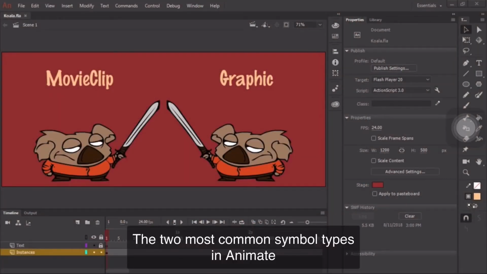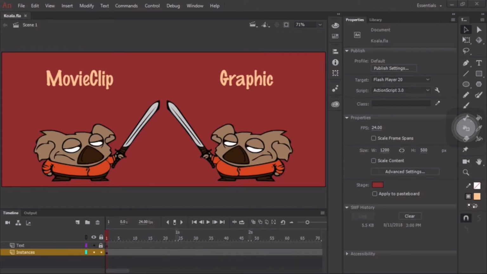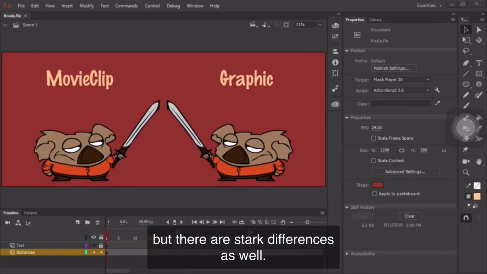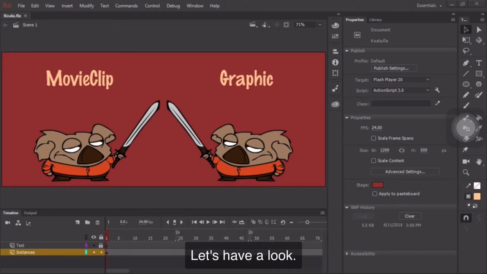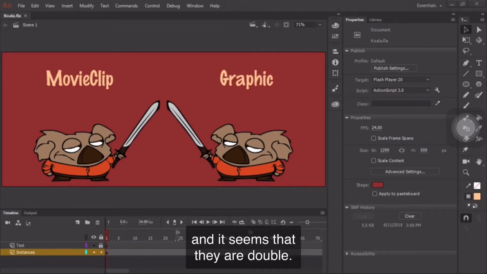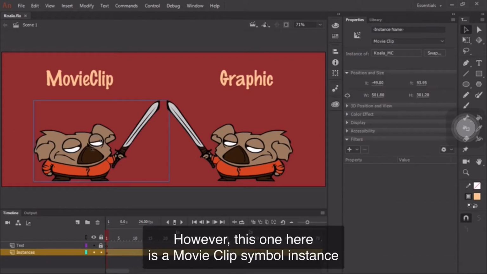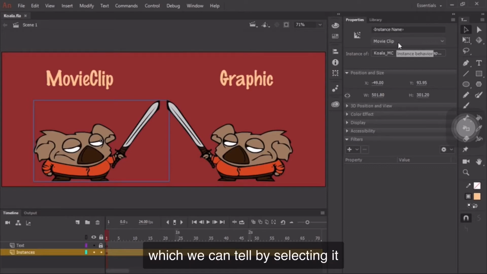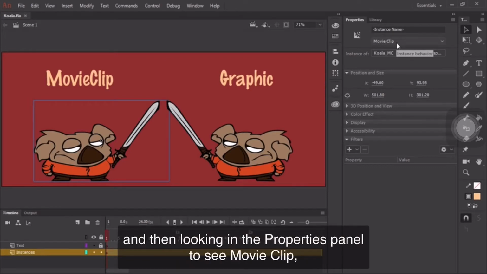The two most common symbol types in Animate CC are graphic symbols and movie clip symbols. They are alike in many ways, but there are stark differences as well. Let's have a look. Here we can see a little koala with a sword, and it seems that there are double. However, this one here is a movie clip symbol instance, which we can tell by selecting it, and then looking in the properties panel to see movie clip.